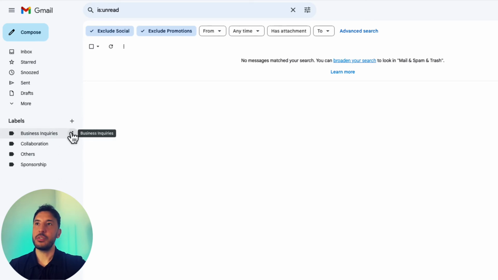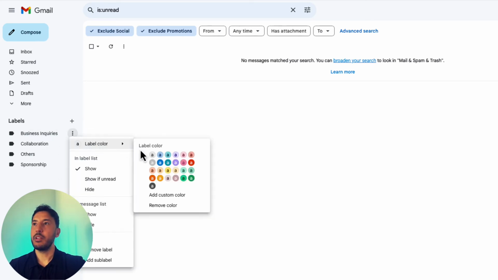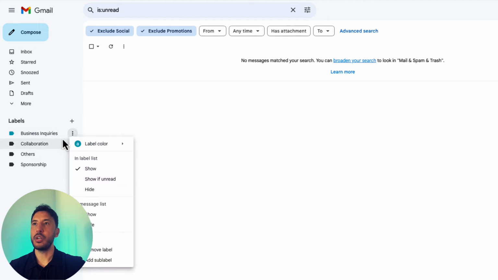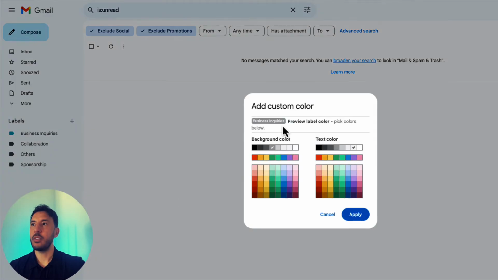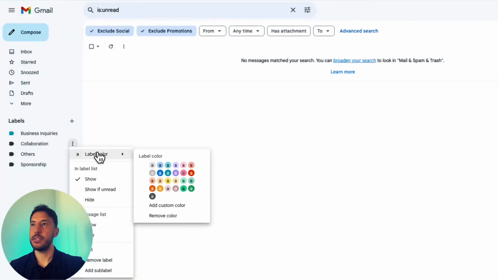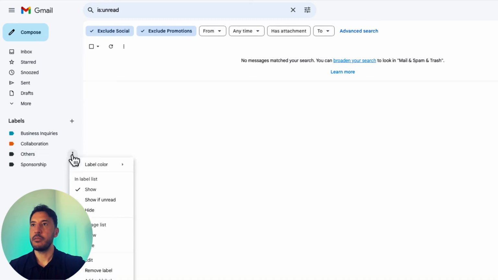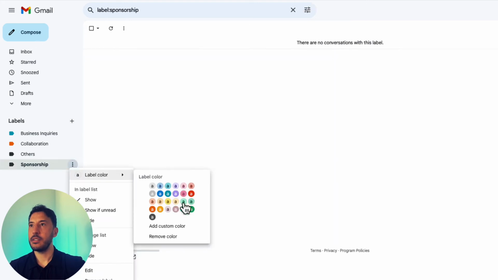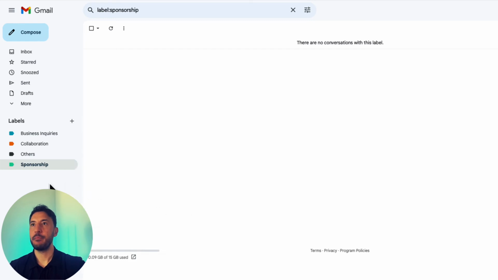Let's go ahead and color code these. If you come to the right-hand side and click label color, for business inquiries I'm going to choose, let's say, this green one. You can always add your own custom color. If you go here, you can add a custom color, the background color and the text, but it doesn't matter. I'm just going to use these predefined ones. For collaboration, I'm going to do orange. For others, I'll just leave it as that. And for sponsorship, let's label this with this green color. Okay, perfect. We've got our labels now on our email account.